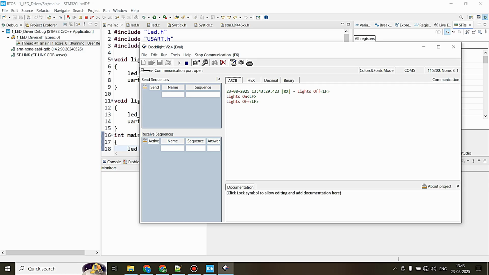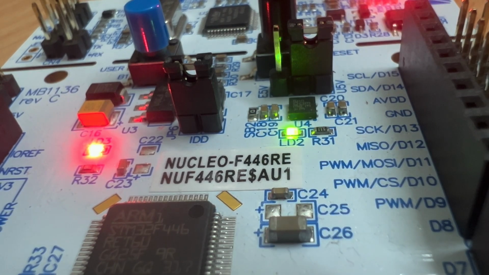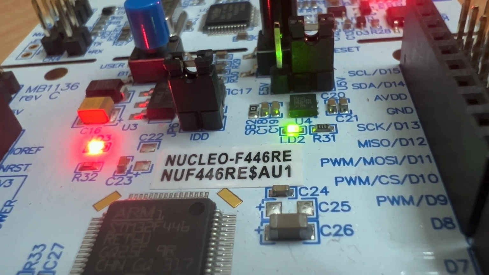You can see the program is working. It is transmitting lights on and lights off at a regular interval of 1 second. The program is working fine, and now in my Nucleo board the LED is also blinking.